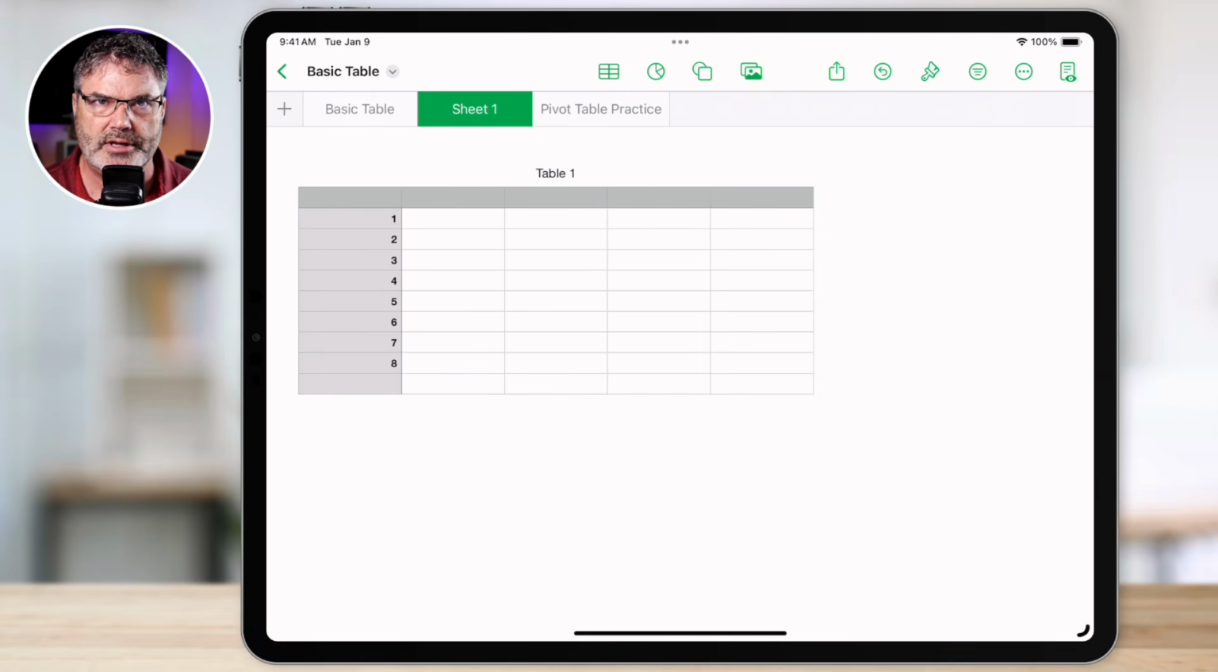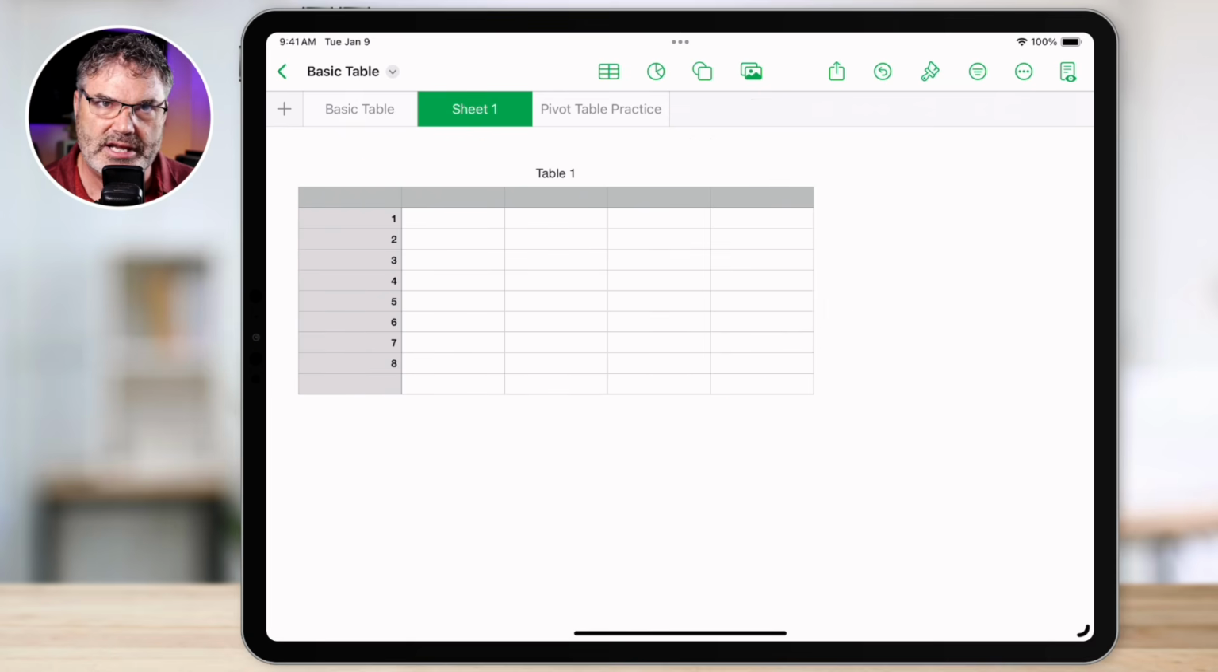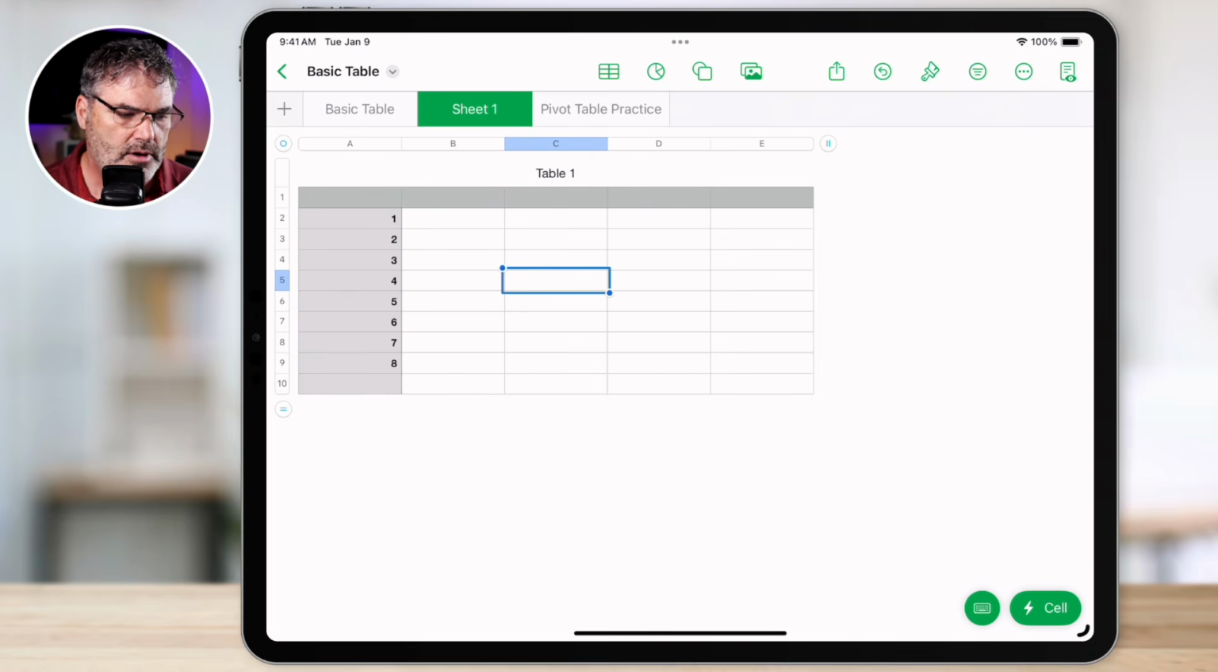The first thing we're going to look at is formatting a table. So what we need to do is select that table. So I just have this table in here. It doesn't have any data, but that really doesn't matter. We're just going to format the table itself right now. And to select the table, how do we do that? We just tap anywhere. And then you can go and tap on this little circle here.